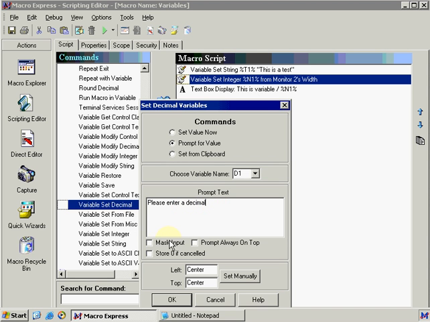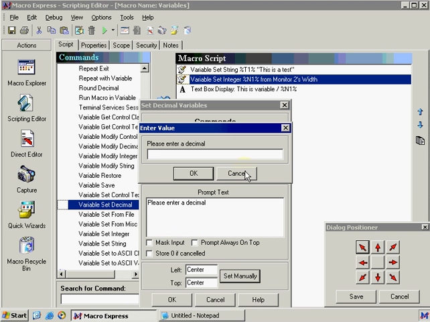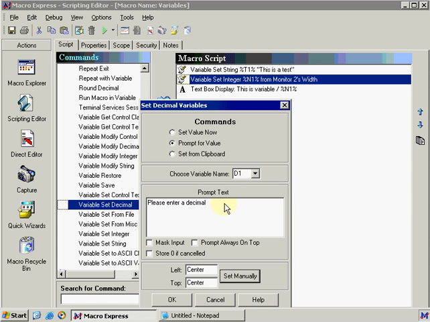And we have some other options here with mask input, which will mask whatever the person running the macro is typing in, or the prompt always on top, which means the prompt will stay on top until some information is given, such as the number or a decimal. And the store 0 if canceled is if the user clicks the cancel button on the dialog instead of ending the macro.